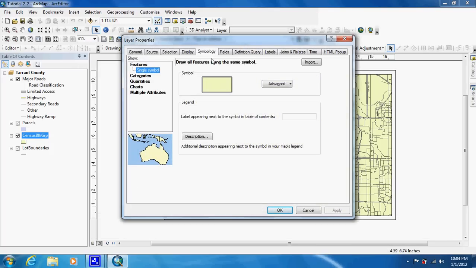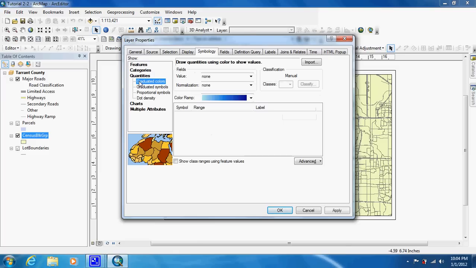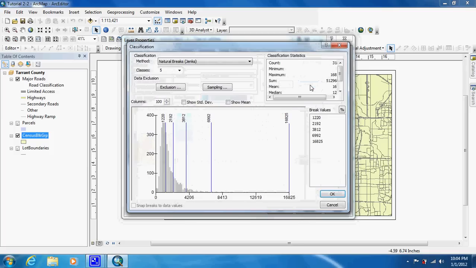We're going to be working in the symbology field for a majority of this. So we're going to be working in quantities because we're dealing with numbers. And graduated colors is going to be the scheme that we're going to use. So we're going to choose population 2004 as our value, and we're going to click on classify. And this is called natural breaks. It basically puts what the program thinks is the best distribution for this data.